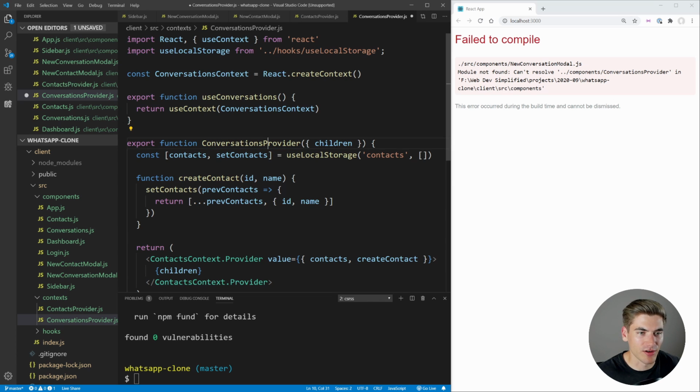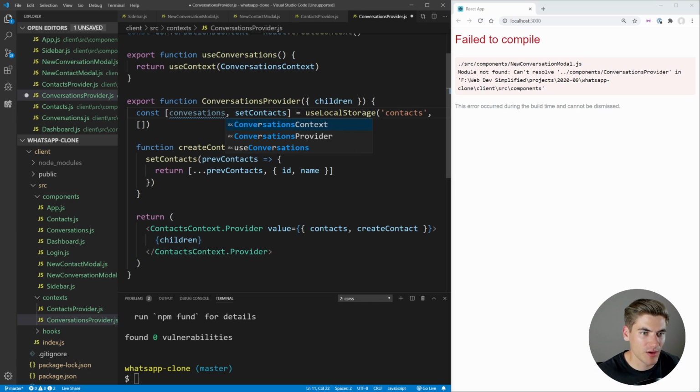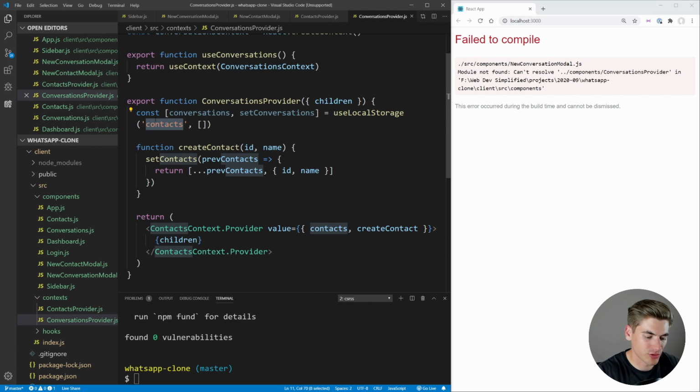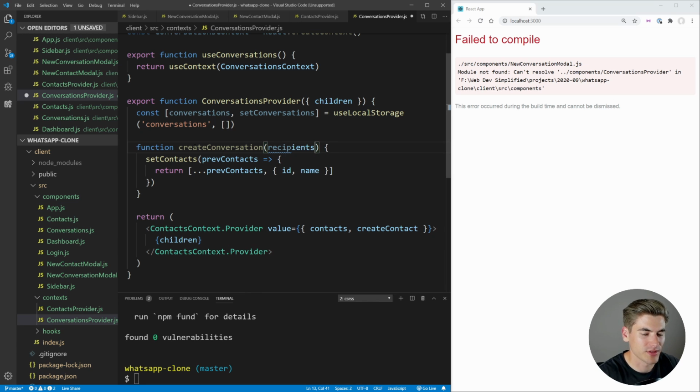And this is going to take in our children. And instead of here having context, we're going to have conversations, and we're going to have a function for setting those conversations. And we'll just make sure we change our key here to conversations so we can store it in our local storage. And this function here, we can do create conversation. And this isn't taking an ID and a name, instead it's taking our recipients essentially. So we'll say recipients. These are our IDs that we selected earlier.